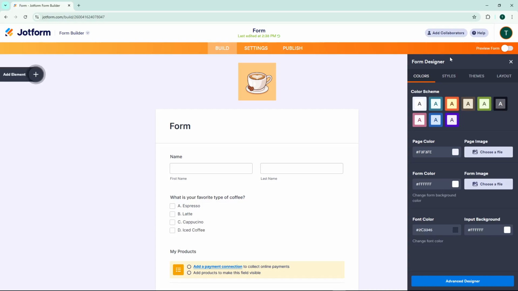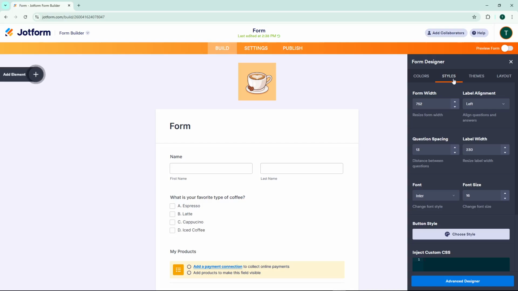Once the Form Designer panel opens, you'll notice several tabs at the top. Click on the Styles tab to access the specific styling controls we need. This section houses various options that let you customize the visual appearance of your form, from colors to spacing to fonts. Within the Styles tab, scroll down until you locate the question spacing option.